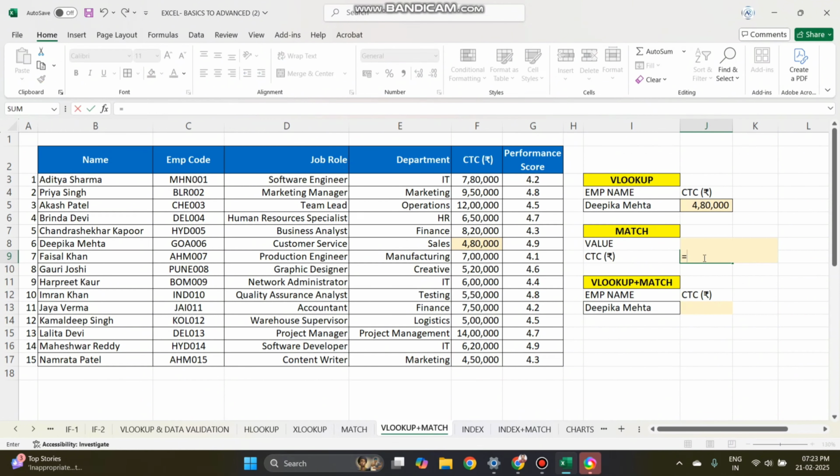So again, I will type equal to MATCH. I'm looking for CTC, comma, in these headings, that is B2 to G2, comma, I want an exact match, 0. So the fifth position. So how can we integrate this in VLOOKUP?